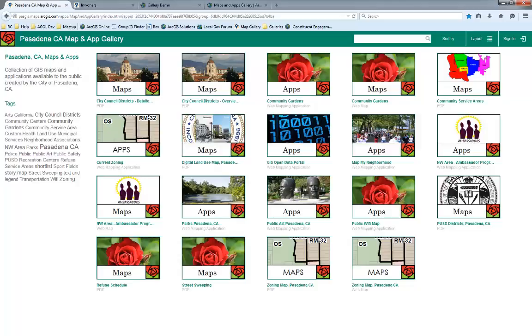So I'm going to start with the City of Pasadena, California. I love this implementation that they've done. So this is the Maps and Apps gallery. You can see they've put their logo up here in the corner and they've configured the title. This text that's displaying here is actually the description of the group in ArcGIS Online that contains all of these items. So we're pulling information from that group directly. It doesn't even need any extra configuration in the application.